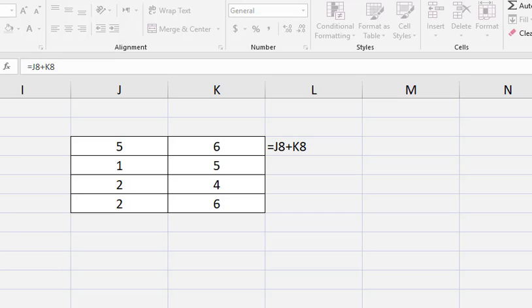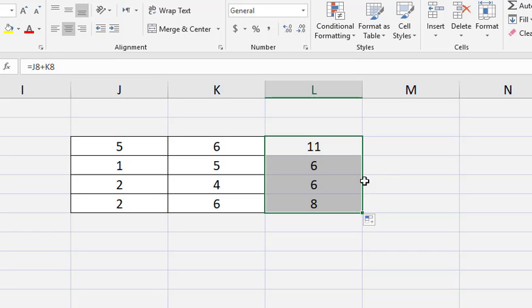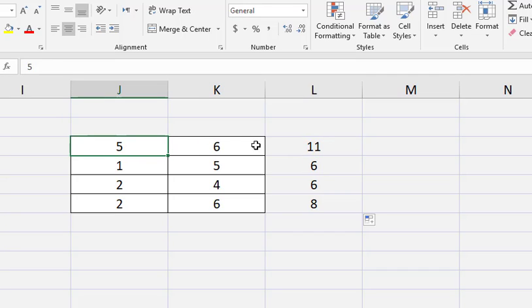In this example, we have the formula equals J8 plus K8. And if I were to autofill down, we can see that that is J9 plus K9, J10 plus K10. Let's just make this first value here an absolute reference. So that is the J8 value.